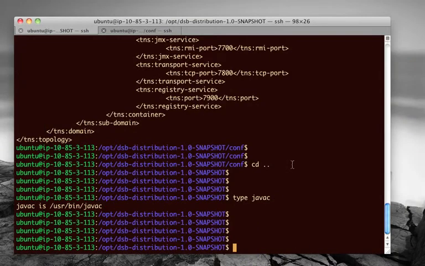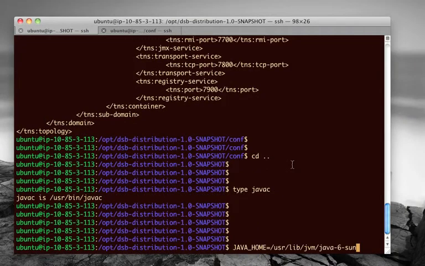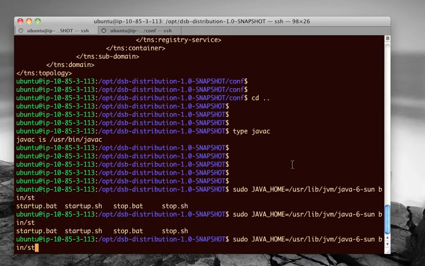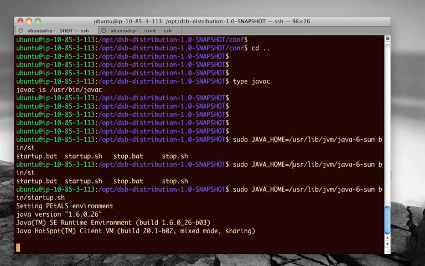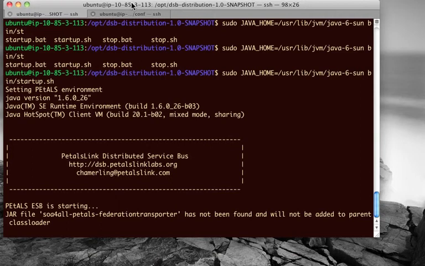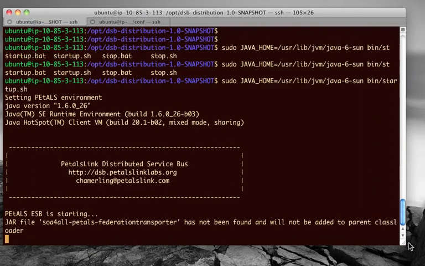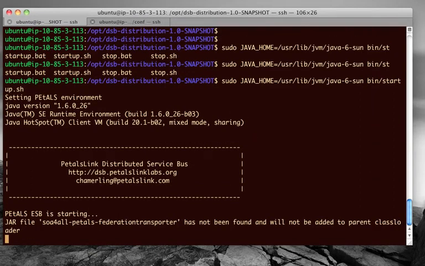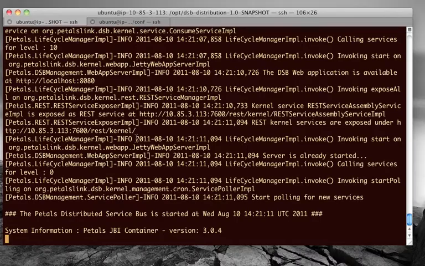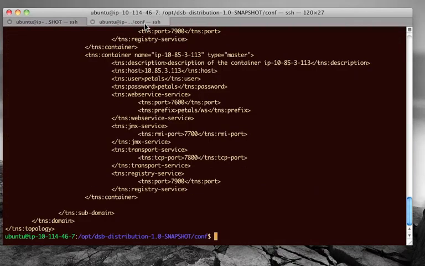So let's start the server here as a sudo user, startup. So I'm starting the master node. It will take some time to start. Let's wait some minutes. And here it is. The server is up and running.